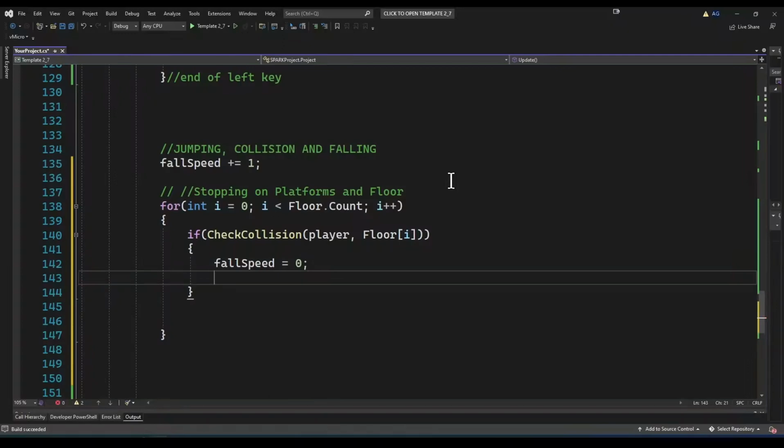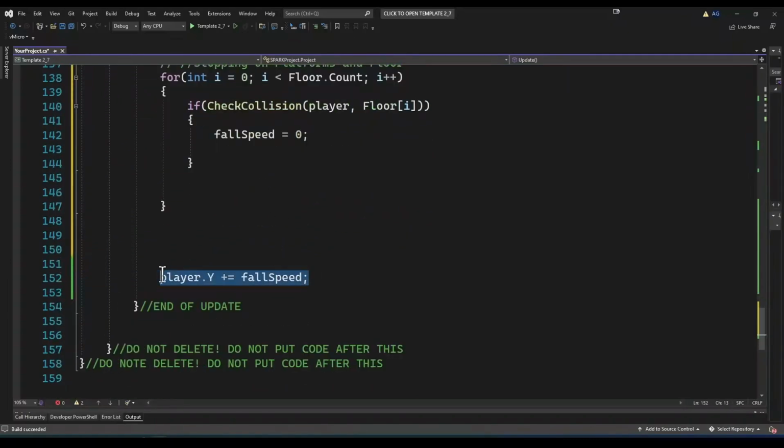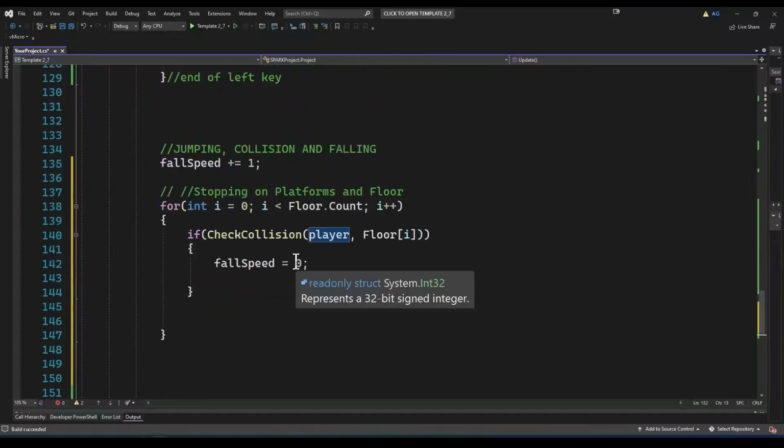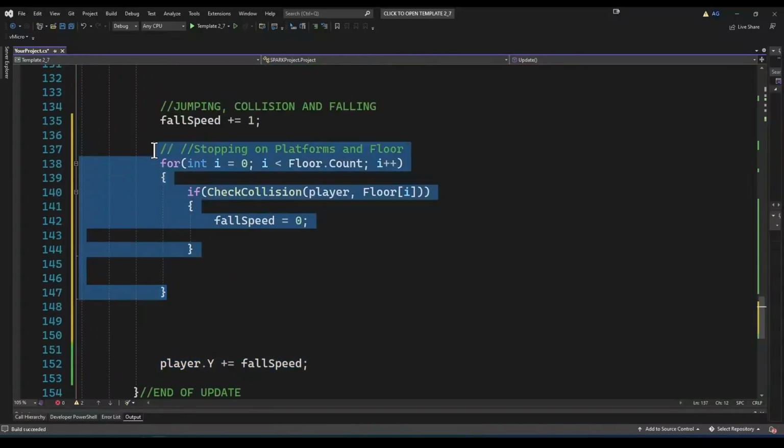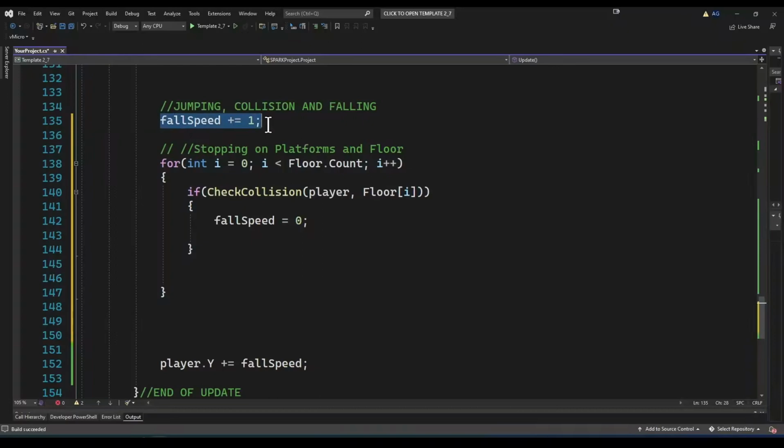Meaning he should no longer fall. Now, it is important that this is happening after the fall speed goes up by 1, but before we actually update. If you did this first and then you did this, and I won't be able to show it on the screen because he's going to fall too fast, you're going to find that he hits the floor and slowly creeps through, because we're adding 1 after we've set it to 0.